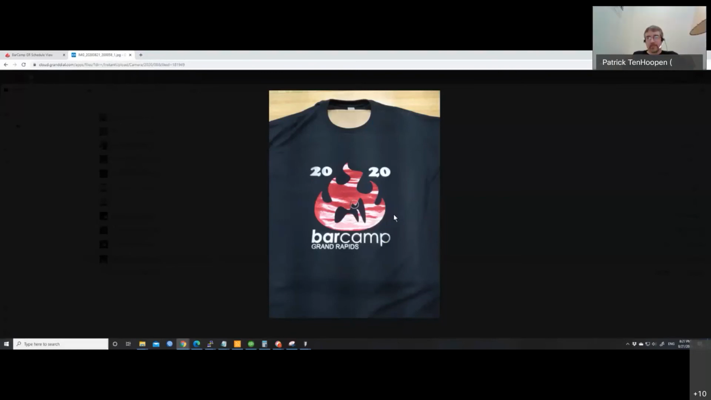So I did silver here. So this is a silver metallic here. And to get a little bit of flair, I actually used a holographic red that's got some glitter in it, so it catches the light. And so that's the basic final output of creating the shirt. So now I'm all ready for BarCamp. I got my BarCamp 2020 shirt on.